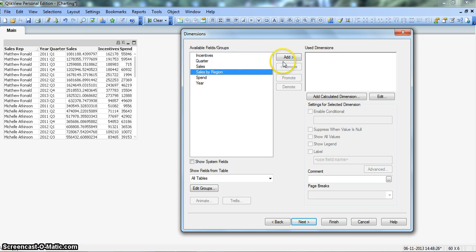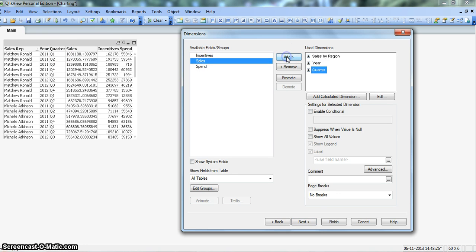First is sales rep. I have it wrong in the backend, which is saying sales by region, but it is actually sales rep, so don't get confused over there. Then we have year and quarter. So here is the year and next is quarter. So I will take quarter and I will click on next.